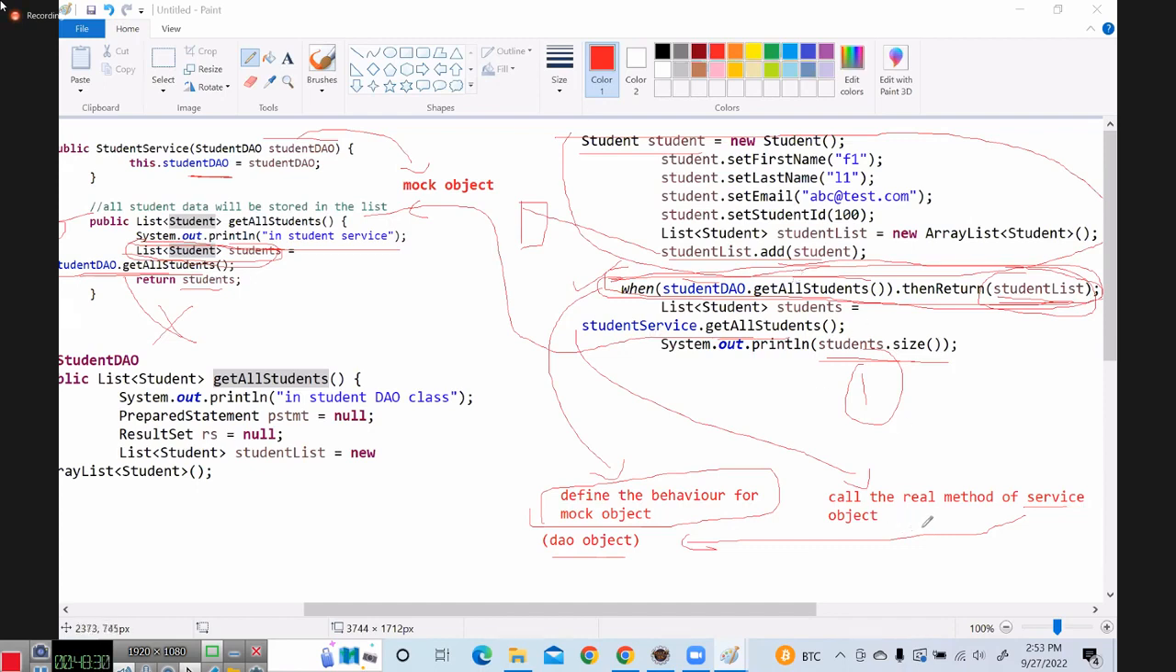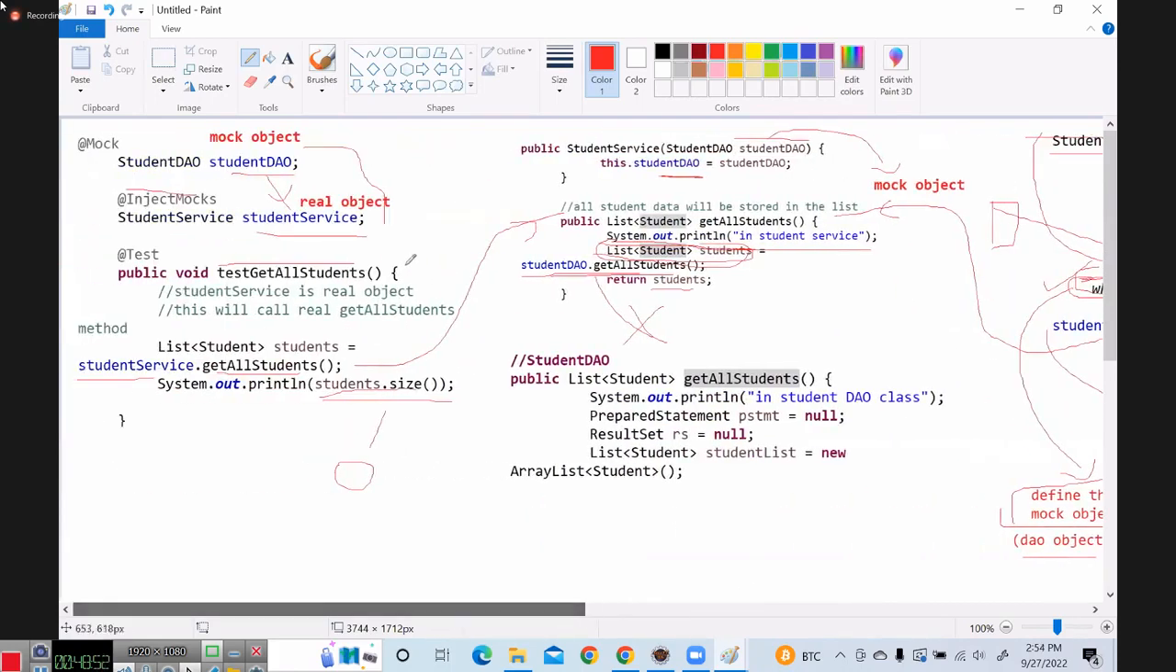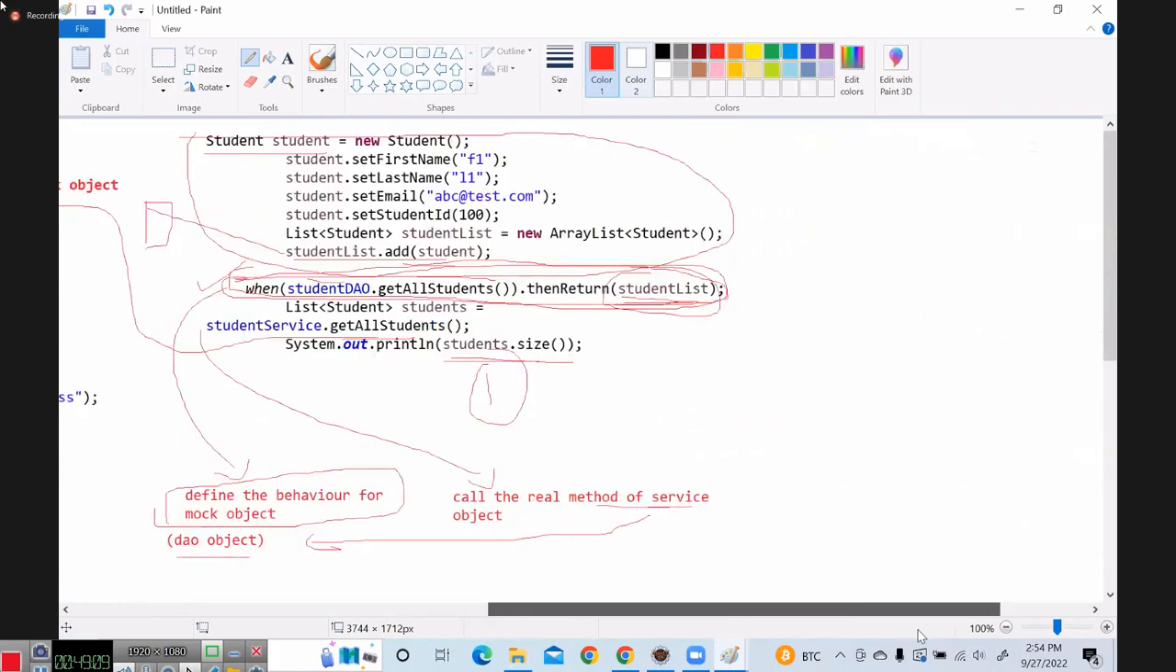So whenever the service class calls the mock object DAO class, internally that behavior is called and that logic gets executed, and that will be the result of your mock object. So this will come with practice only. You have to practice. But you have to remember that your service class will be your real object, your DAO class is the mock object, and you have to define the behavior of the mock object and call the real object service. Okay. So you have to remember that.